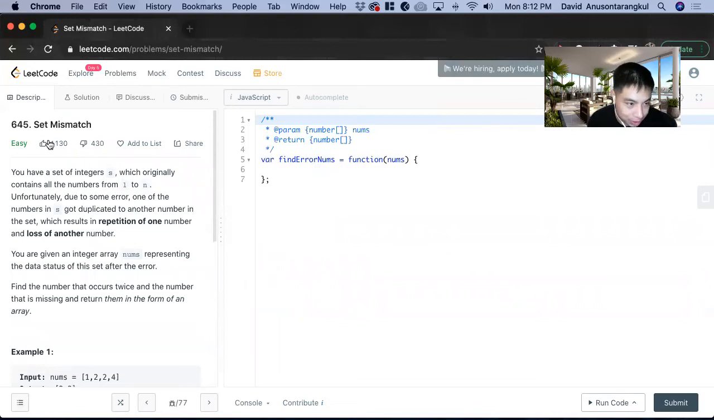Today we're going to do number 645, Set Mismatch. This is an easy level problem on LeetCode. I'm going to solve it in JavaScript.